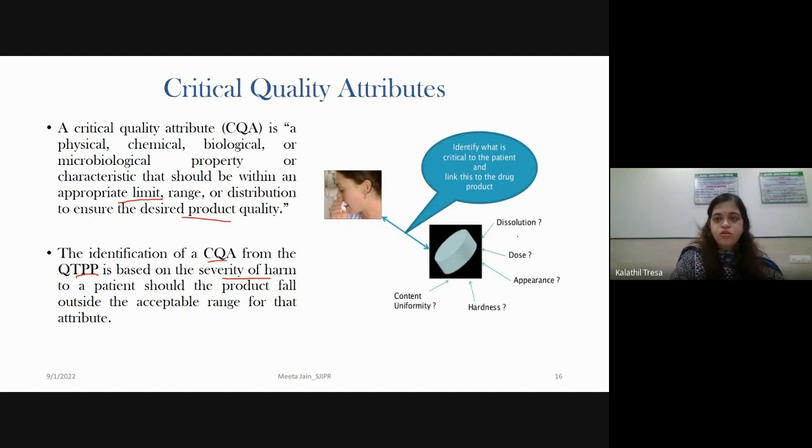For example, resolution, if it goes outside the acceptable range, it will cause severe problems in the patient because the drug will not dissolve as desired, so it will not be absorbed and will not show the correct action. Whereas in case of appearance, you have a target that it should be smooth and uniform in color. But if it is not so, it will not have a severe impact on the health of the patient. So it might not be considered as a critical quality attribute. So identify what is critical to the patient and link this to the drug product.